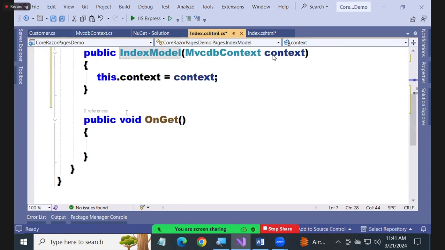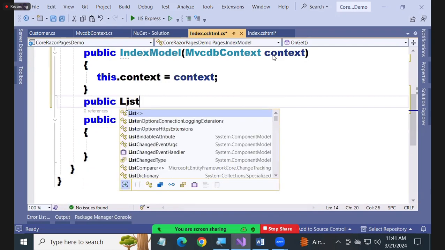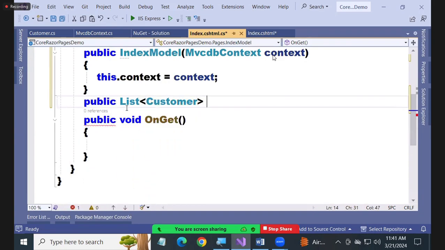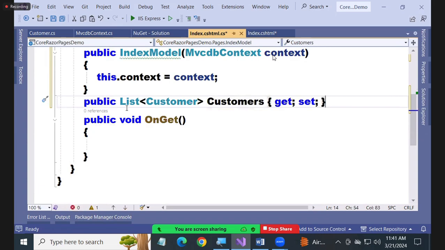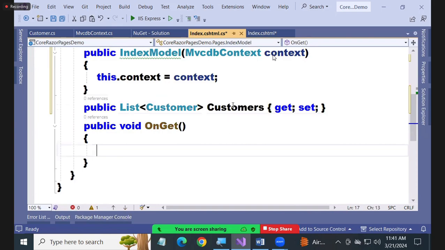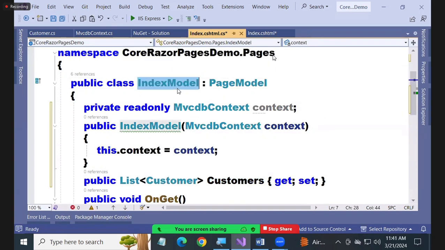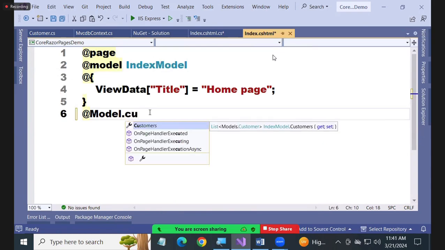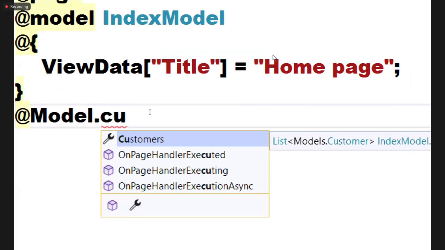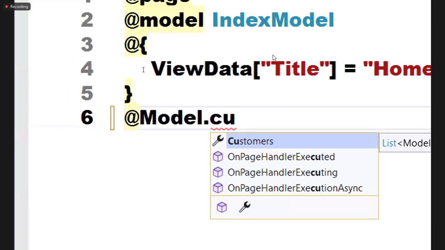See, what I'm doing is declaring one public list of customers, a property. Now tell me, where is it declared, guys? Under this class only. Now tell me, in my view, can I use @model dot and access the customers or not? This is the instance of the class, man.